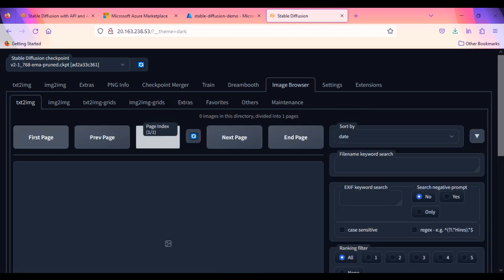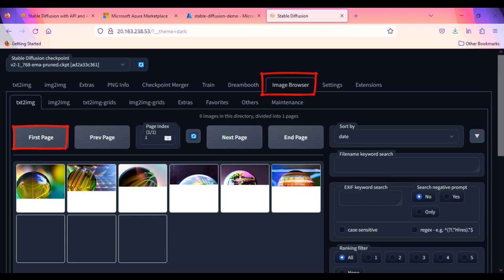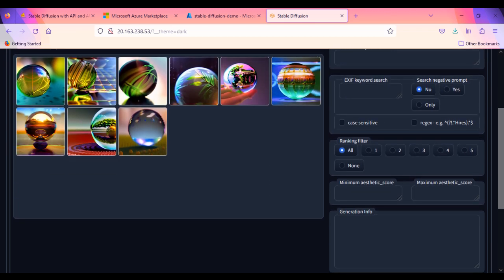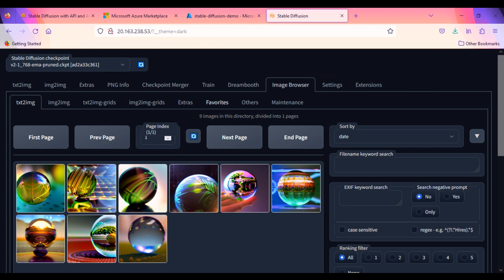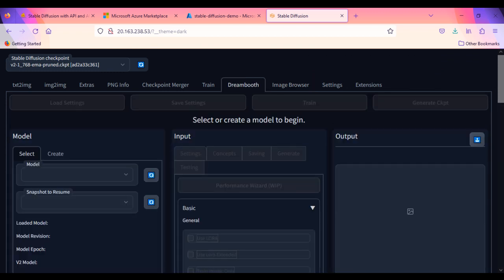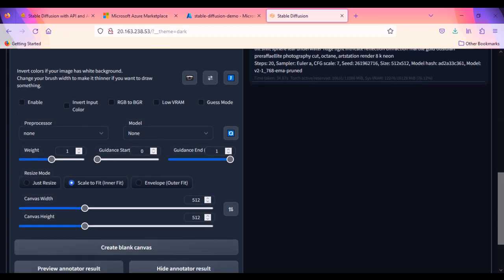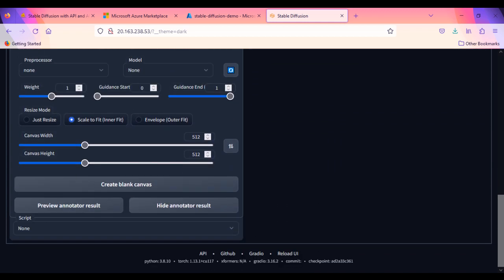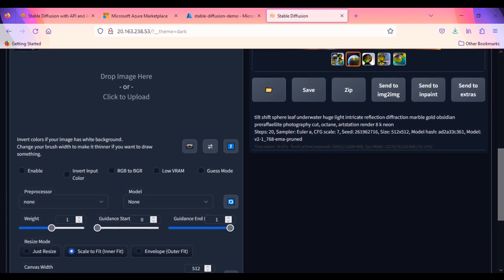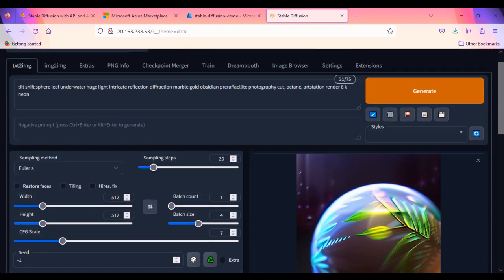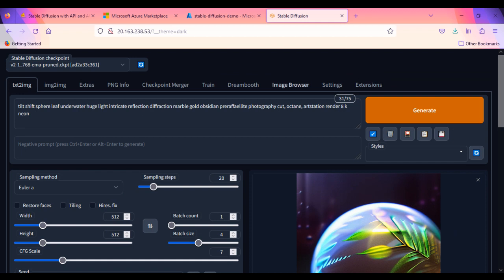Output images can be seen in the Image Browser tab. Click on Image Browser and click on First Page to load the images. Image Browser is a type of extension. Other extensions we have are DreamBooth, which is used to fine-tune existing text-to-image models. And next, on the Text-to-Image tab, under Settings we have the ControlNet extension, which is used to control diffusion models by adding extra conditions. We will talk about all these extensions in detail in our subsequent videos. All of these extensions are pre-installed in the TechLatest VM by default so that users can benefit from them.